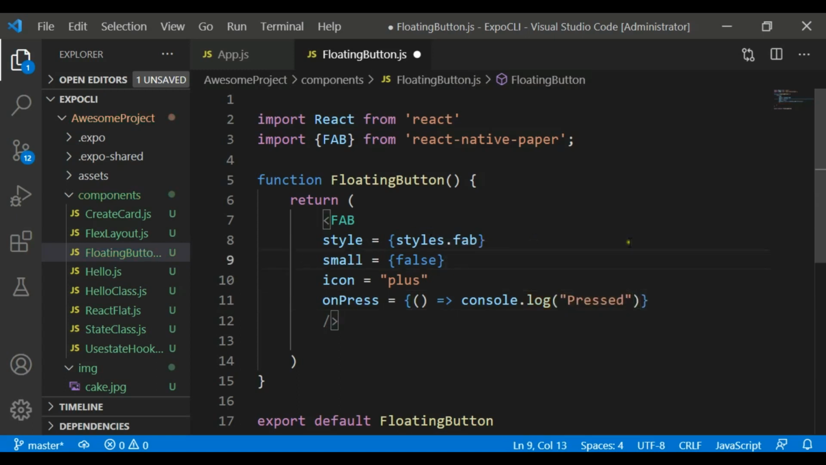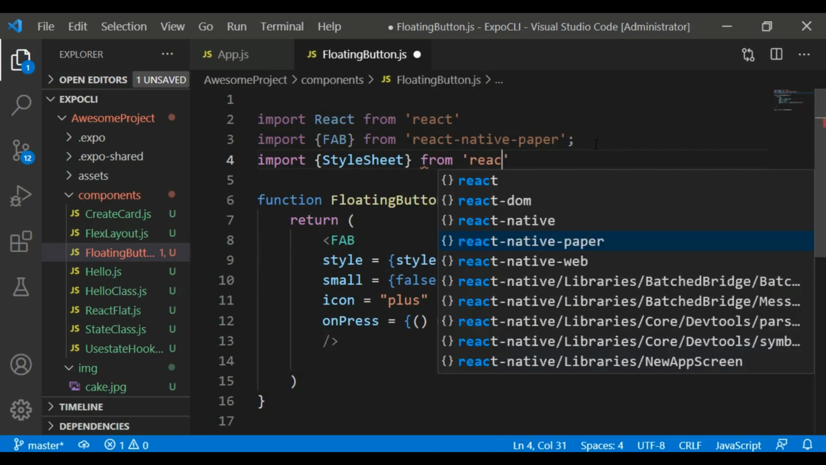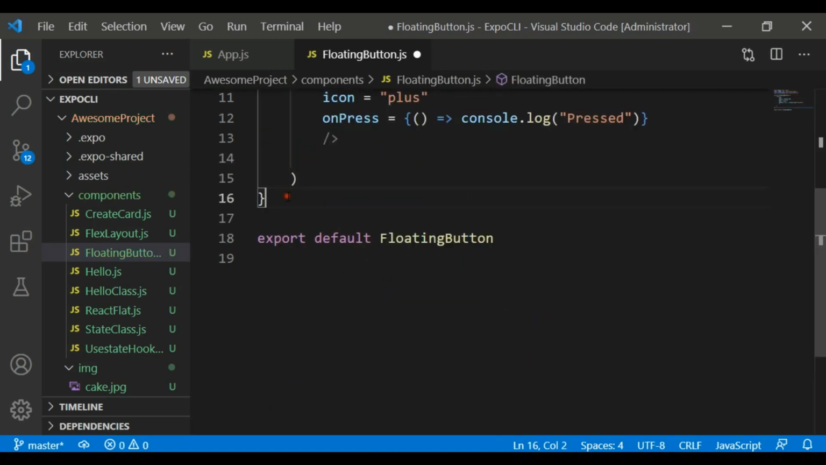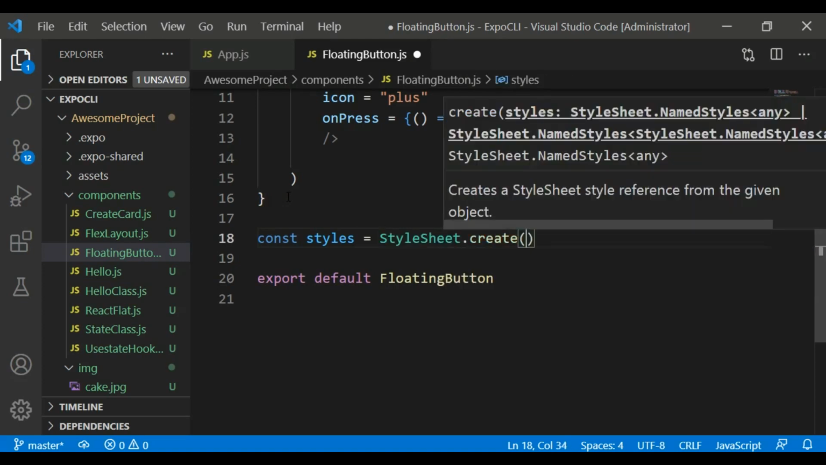So now after creating of this, now let's create our style, because we have added a style in here. So now first we need to import style sheet from React Native. So import style sheet from React Native like this. And now we are going to create our style sheet in here. I'm going to just call it const styles and StyleSheet.create.